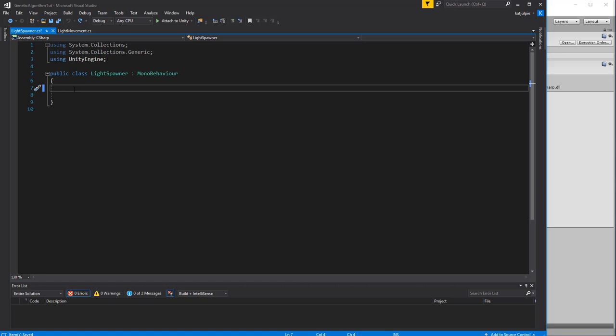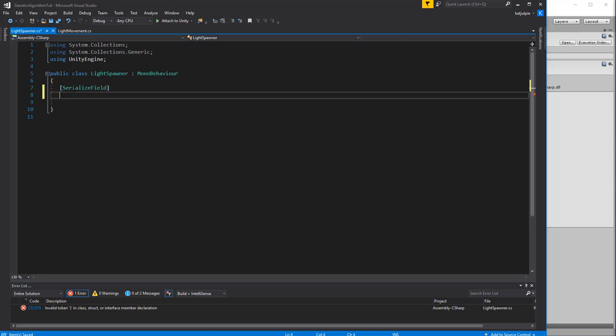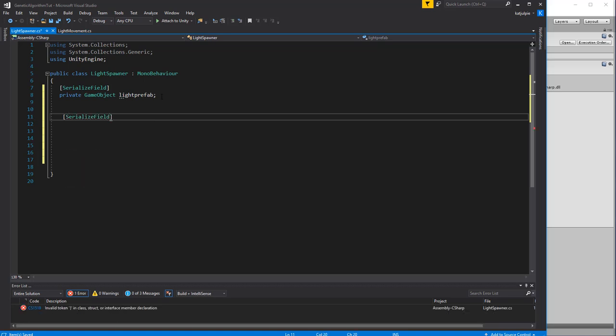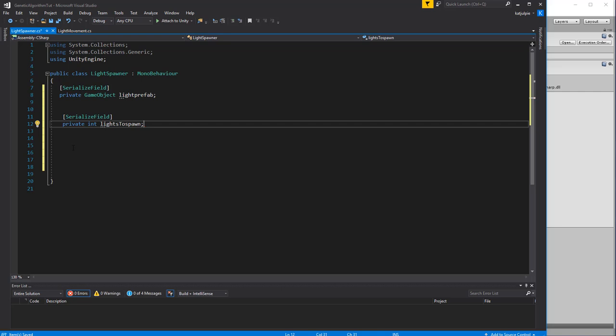Okay, in here, first of all, we need to know what we're actually going to spawn. So let's get the prefab. Let's make a serialized field, private game object, and call it light prefab. We're going to assign that in the inspector. And we also would like to know how many lights we want. Once again, serialize it and make a private integer, lights to spawn. Like so.